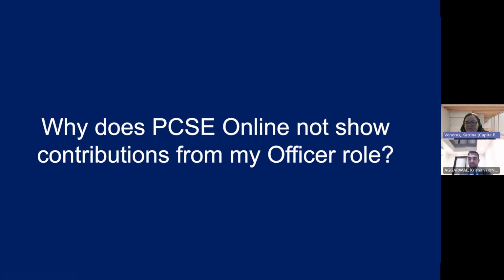We've got one that says, my salary role and contributions show up on PCSE online, but not the pensions contributions from my other role at the university. How do I see these contributions? So that's a good example of the role at the university will have been pensioned as officer by that organisation. That means it's paid direct. It doesn't come through the practitioner scheme, so you won't see it on PCSE online, but you should be able to see it on your NHS pensions record.